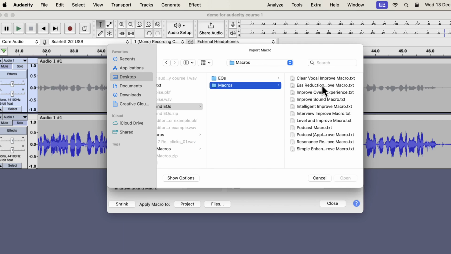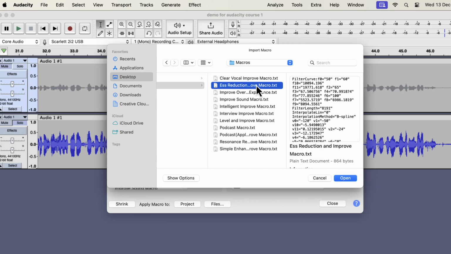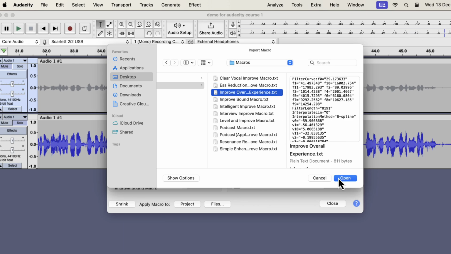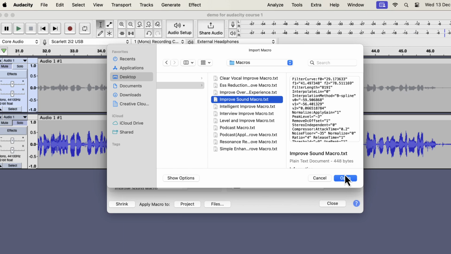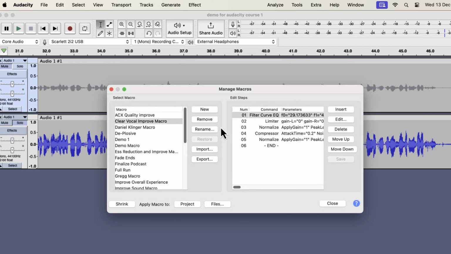Inside it is the Macros folder and all the TXT files. Select one TXT file at a time and open. You have to install all the TXT files one by one, as Audacity does not have a bulk install option. I already have the macros, so it is asking for overwrite. For you, the macro will appear on the left side.